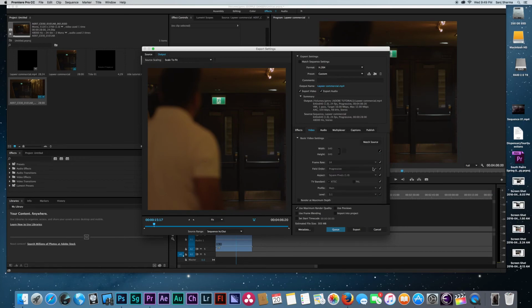Render at maximum depth. I would do this because we are punching in here, and it gets rid of this grain maybe a little bit. And for your bit rate, I would leave it around 15 because it's going to cell phone. Even this screen here is bigger than someone's cell phone, so 15 should be good.